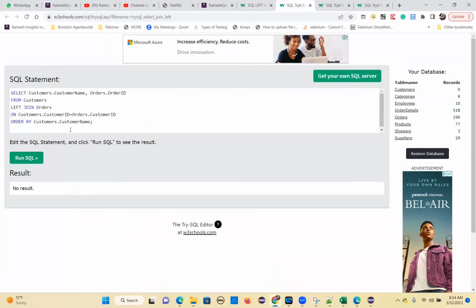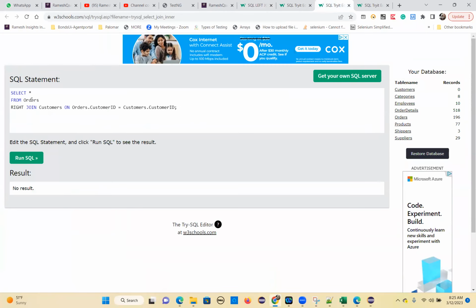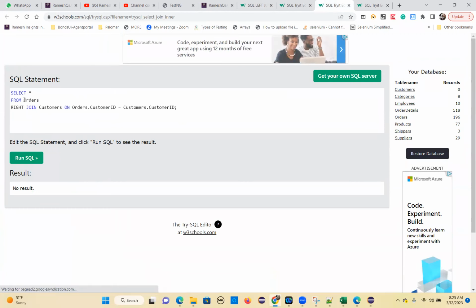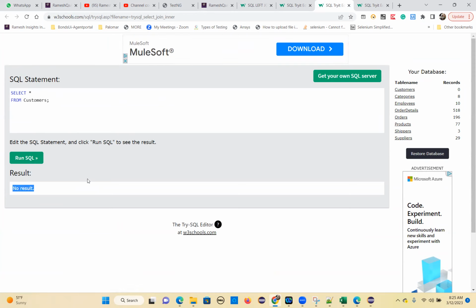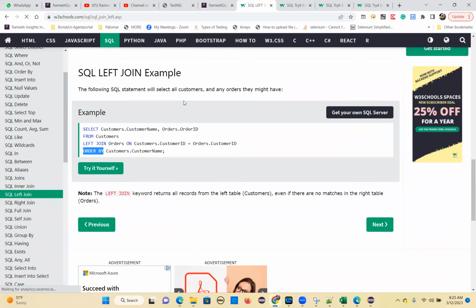First, let's get the data. Select star from customers. Do we have data or not? See, no data at all. That is the reason it is not fetching. Okay, we deleted it, right? That's the reason. So you insert again and you can get the data.